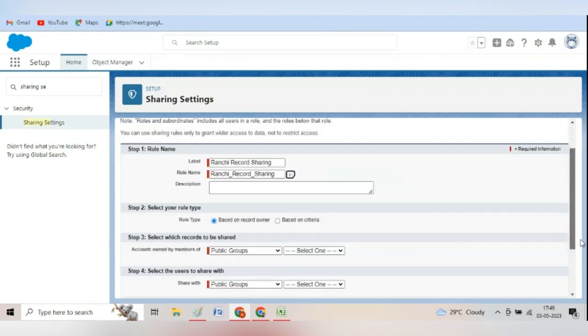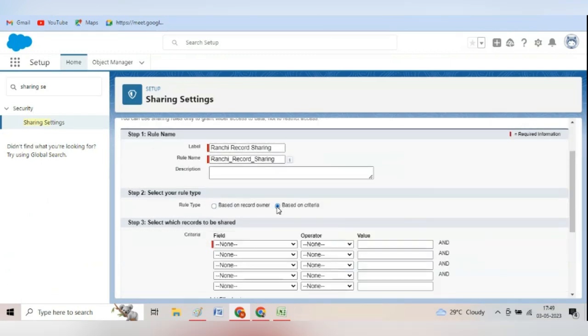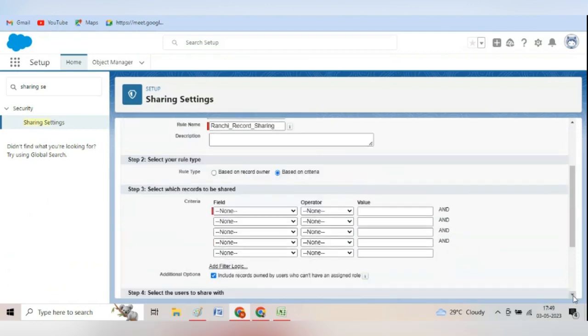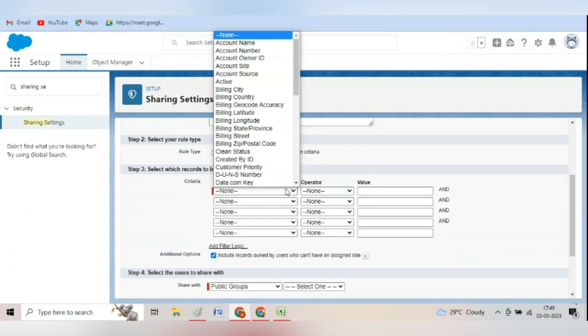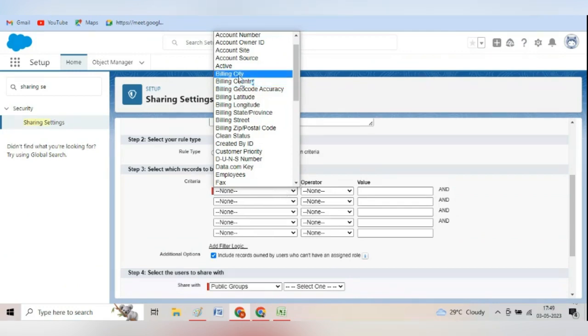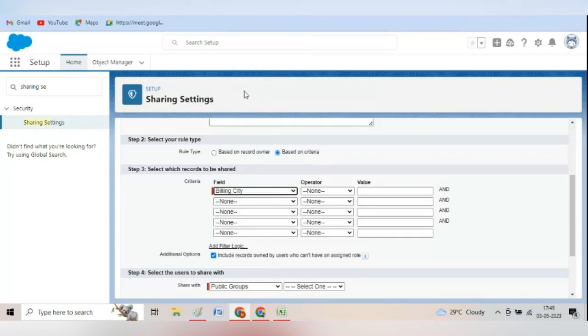You can give other names, and here we need to select based on criteria. Now the field, what field? The field is billing city, right? So you can see that there are many, like billing city, billing country, billing latitude, longitude. So we need to specify this. So we have specified billing city equals, and we need to give a value. So this is the criteria: billing city equals Ranchi.